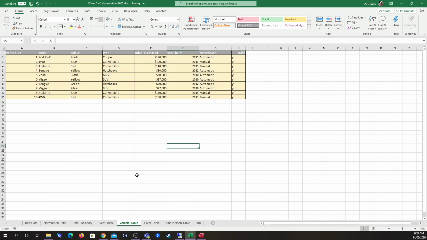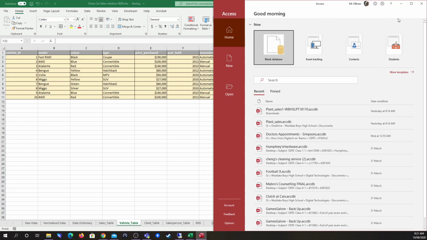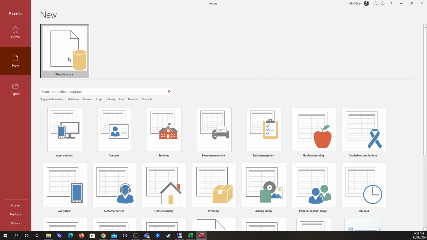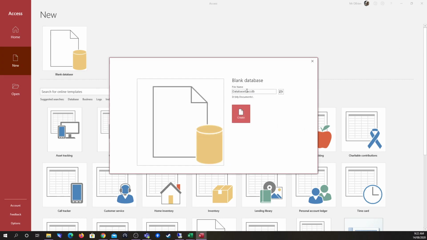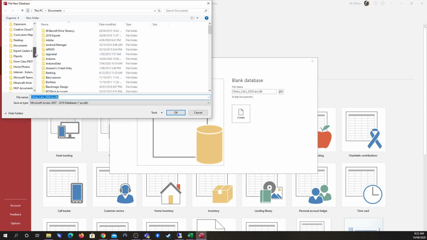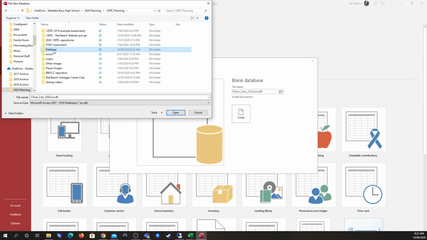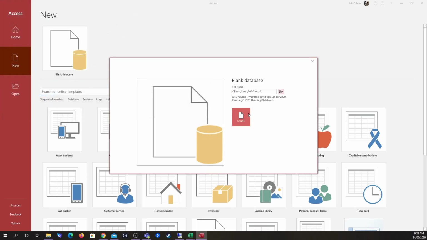What we're going to do now is create our database, and this is going to be our first table that we import into Access. So we're going to create a new database. It's going to be blank, and we're going to call it Clive's Cars underscore Cars 2020. There we go. I'm going to save it into my OneDrive so I can access it from school when we eventually get back. And there we go, and create.